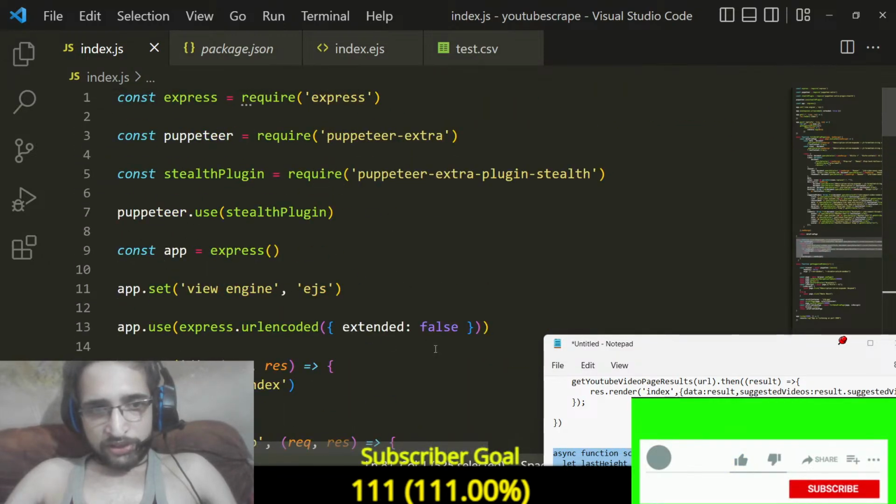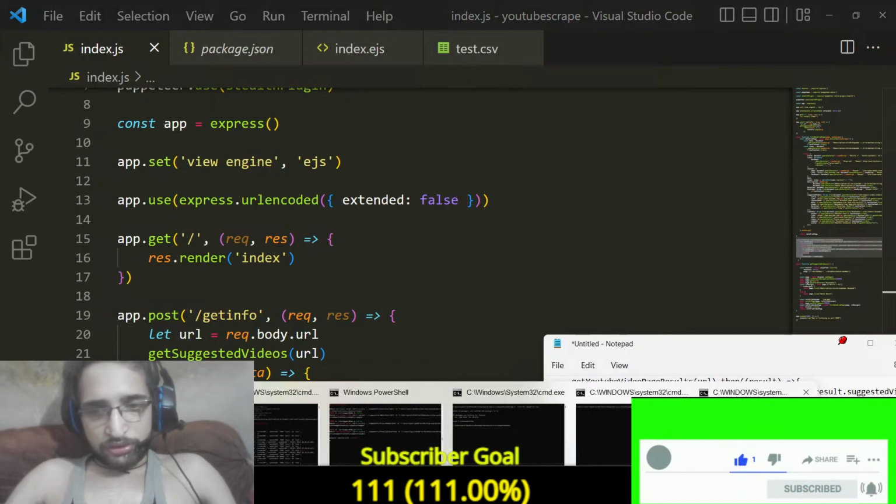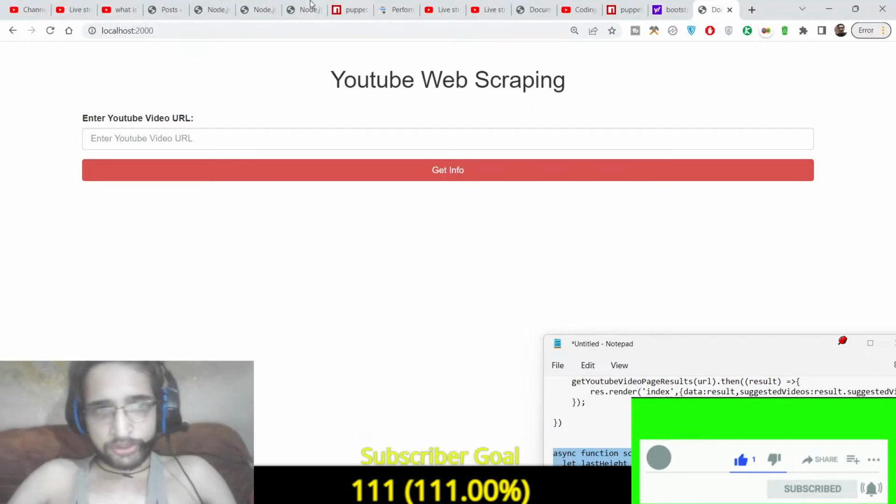So now, guys, we can run this application. You will see the app is listening on port 2000.